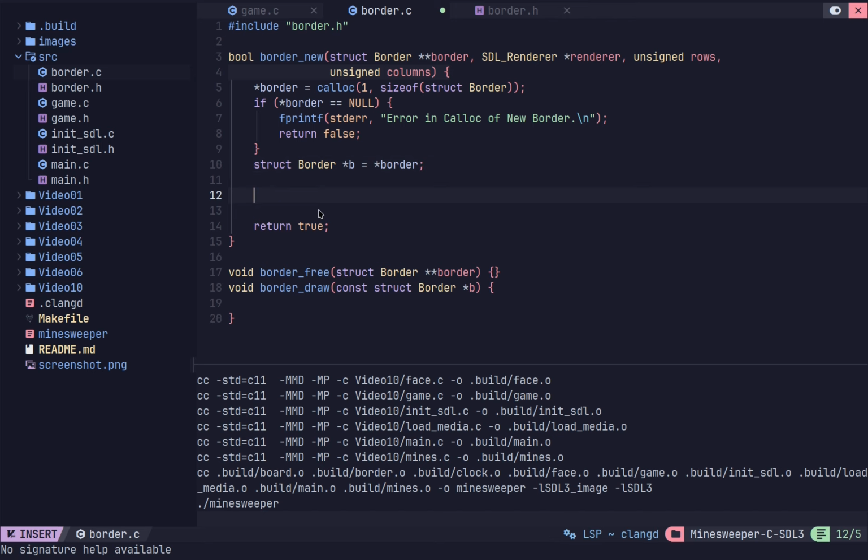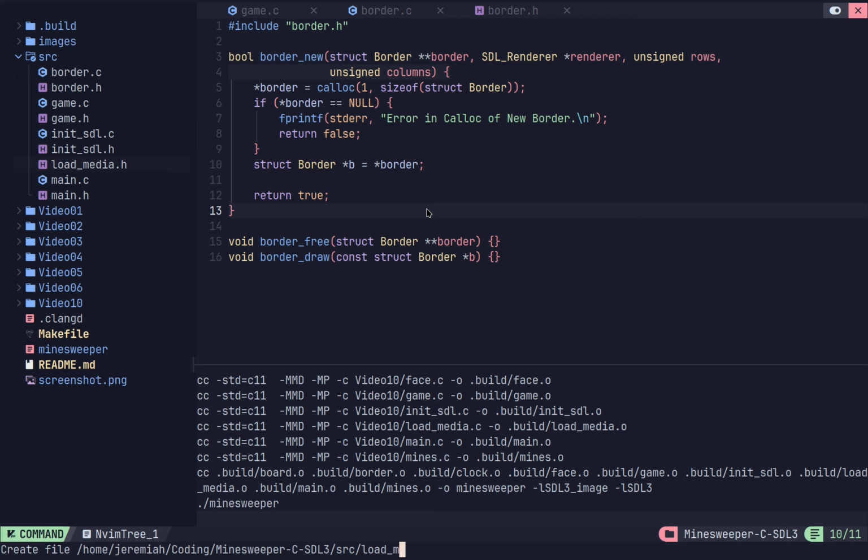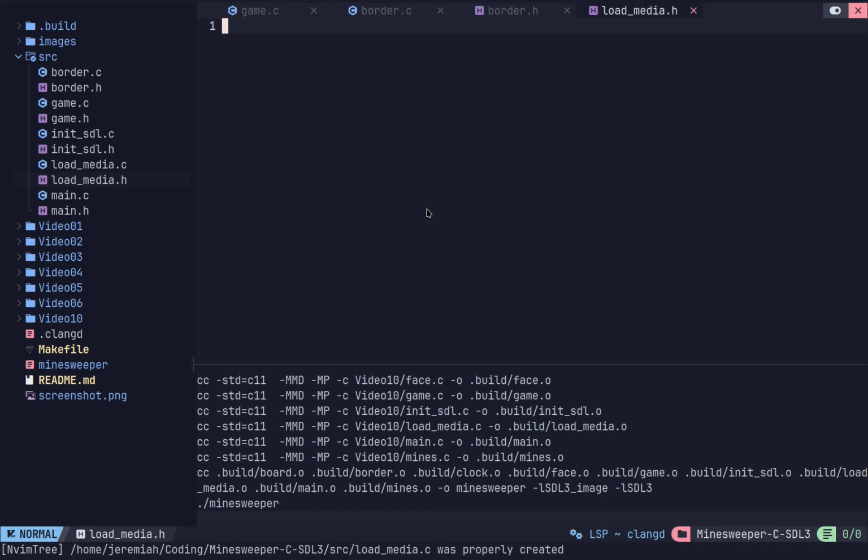We basically need to load this sprite sheet now. We have two different things going on here. We have an image and we have the recs. So we're going to pause this one right here and we're going to go in and I'm going to create load media, two files. So load media H and load media C. And there's just going to be one function in here. I'm going to call it load media sheet.